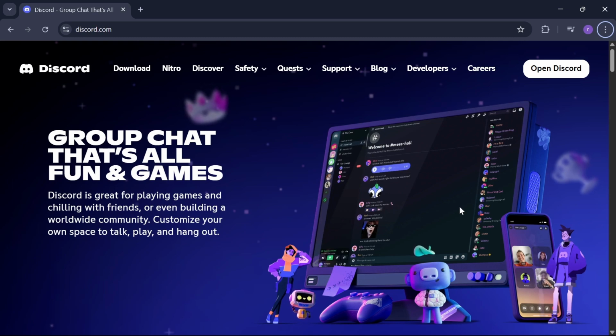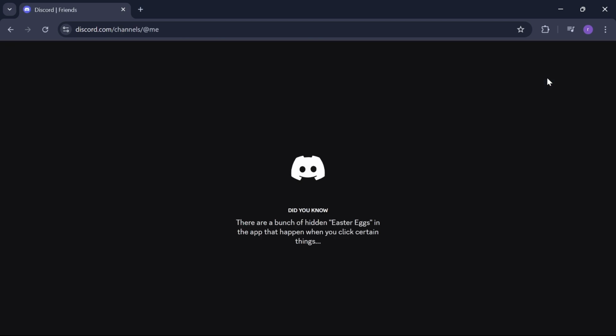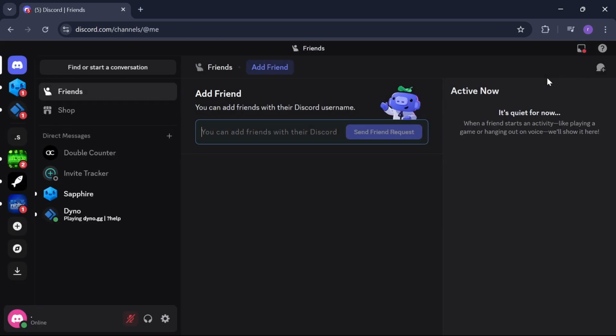Today I'm going to show you how you can change the color of text on Discord. First of all, you need to open your browser, search for discord.com, and click on open Discord or log in to your Discord account. An important thing to note is that the changed text color will only show in your web browser or on your desktop app. It will not show on any mobile app view.